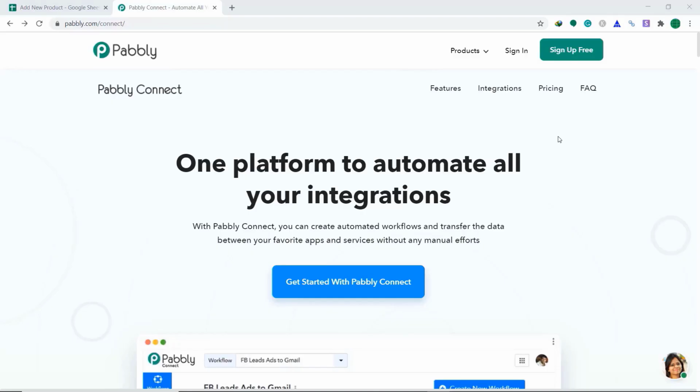Hi, welcome to Pabbly Connect workshop. In this video, we are going to integrate Google Sheets to Shopify. So basically, we are going to create a product in Shopify directly from a Google Sheets row. This means that you don't have to manually add a product in Shopify from the data in Google Sheets. Just build the data in Google Sheet and automatically a new product is created in Shopify.